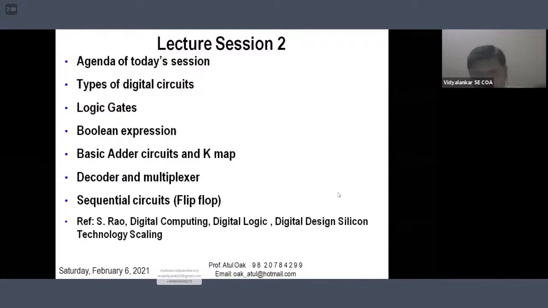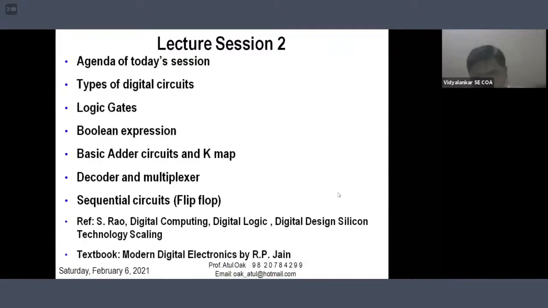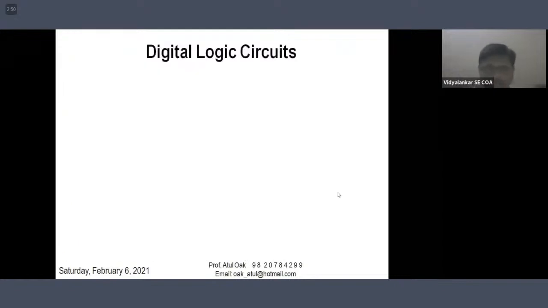This is not listed in your syllabus, but this is one of the good references. And the second reference is a textbook, which I will definitely recommend, and it is listed in your syllabus: Modern Digital Electronics by R.P. Jain. So these are two references for our today's discussion, and you can also refer to them further. No doubt all the material will be provided, but standard references are also important, so I just mention them. Anyway, now all is well, and we are ready to go ahead.